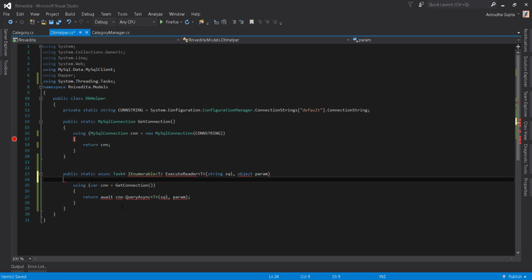This is called TPL, Task Parallel Library. This method was introduced in .NET 3.5, and you can see that. Okay, so I need to open it here. What I'm doing here is making an asynchronous call to the database and getting the data.